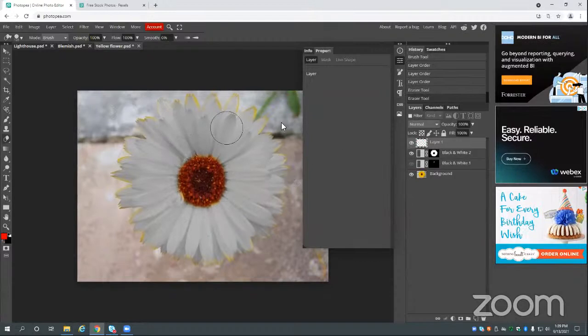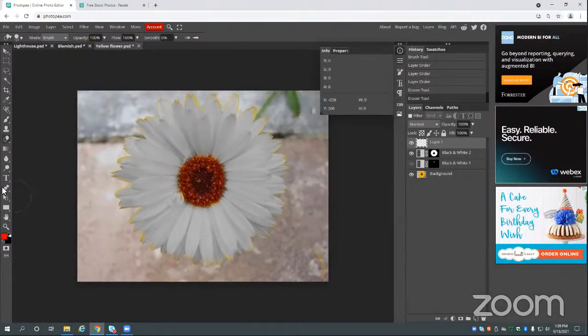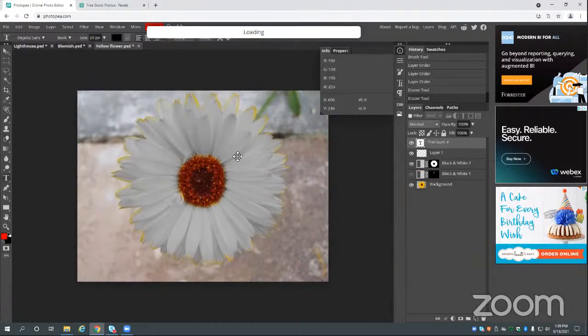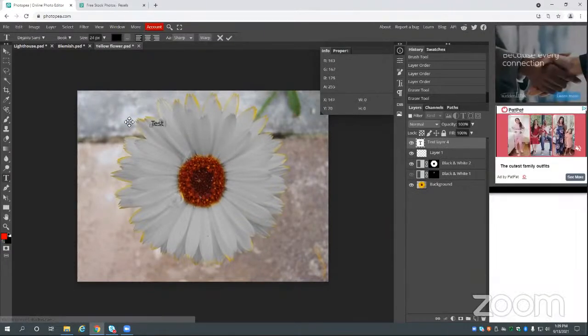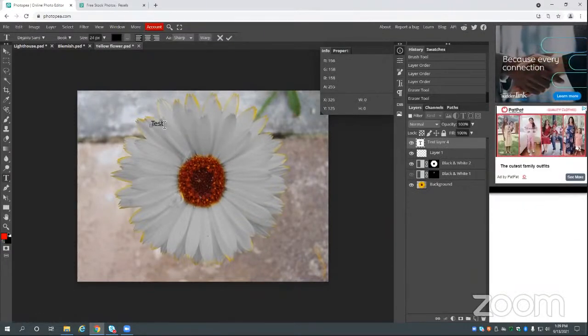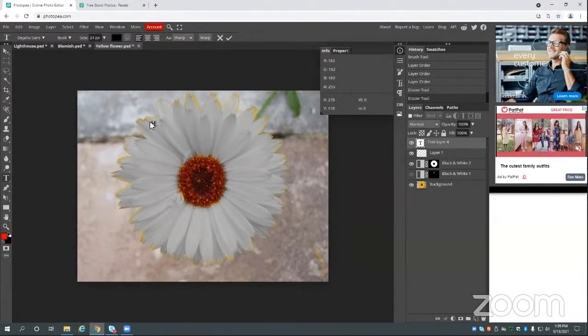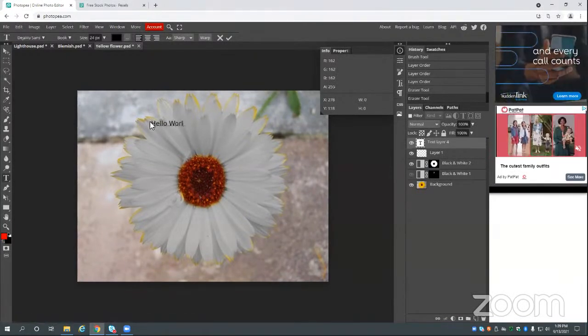And you know what? I think this needs some text. So I'm going to select the type tool, keyboard shortcut of T. And let's see here. I just left clicked, typed out test, or let's see, hello world.